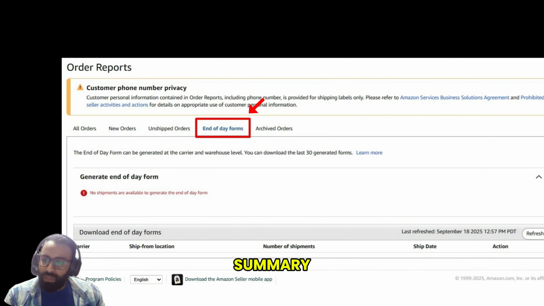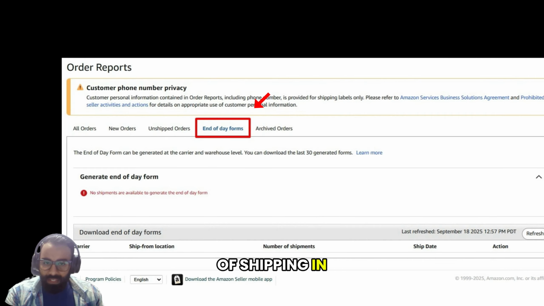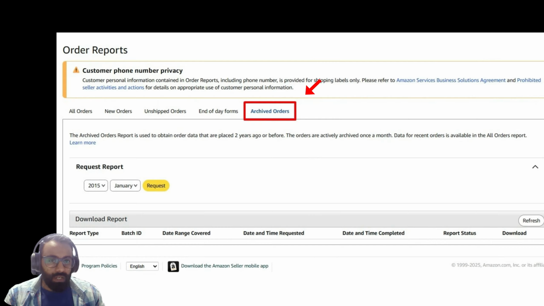This generates a summary or manifest of all the packages you have prepared for shipping in a day, which you can provide to your courier like USPS or UPS to speed up their pickup process, right?